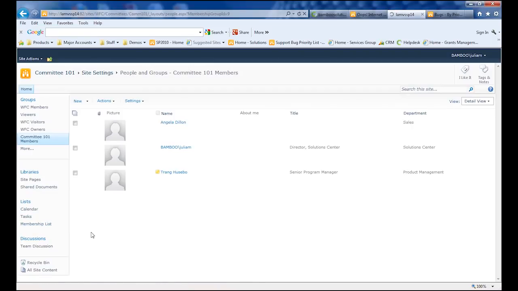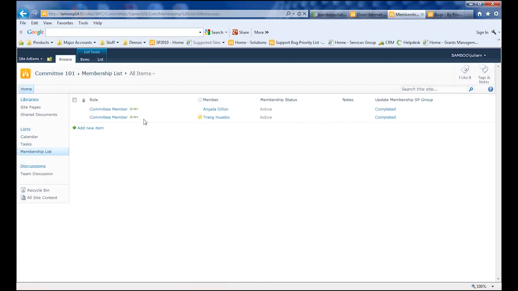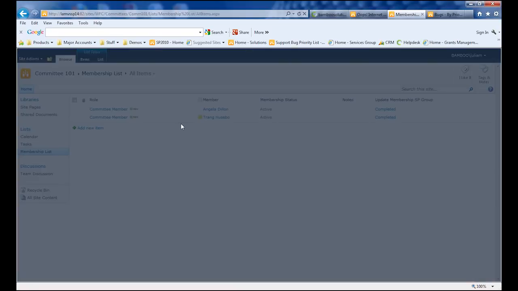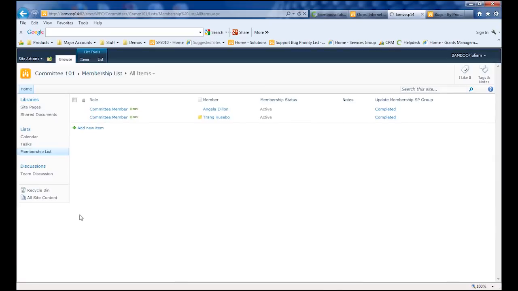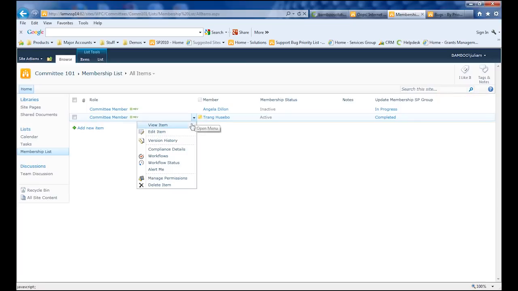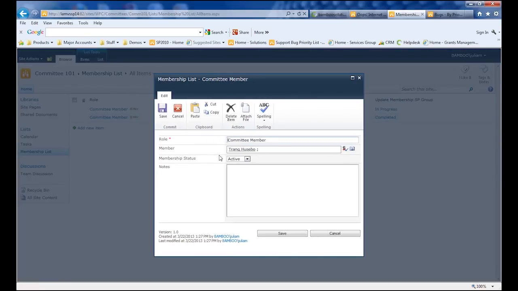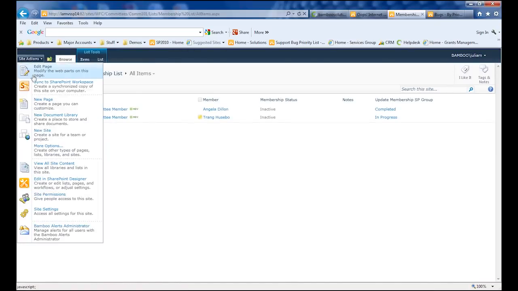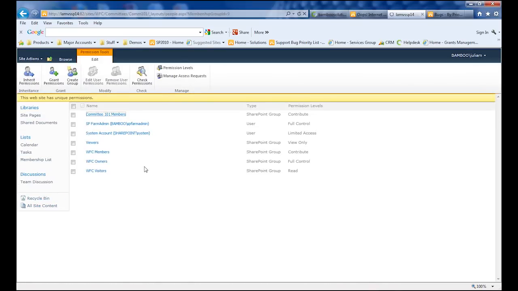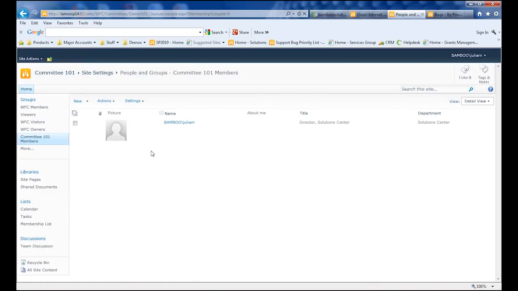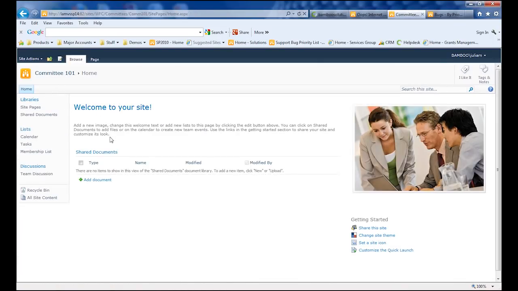So if I go back to the membership list and make those users inactive, we should see that they should be removed from the group. Let's remove Trang also. Let's go check the group. And they're removed. So there we have it. It was a quick and easy add user to SharePoint group.